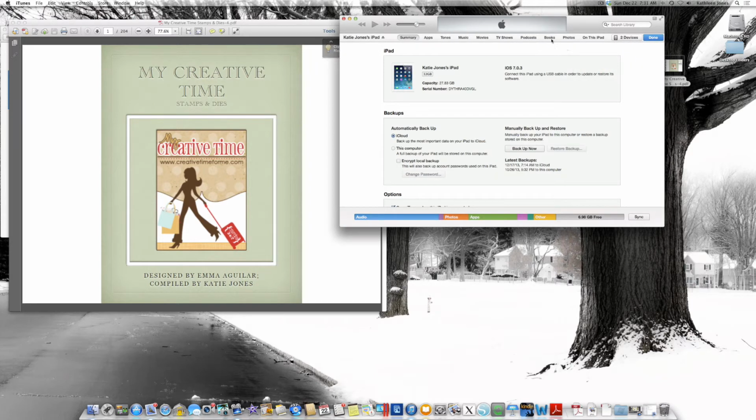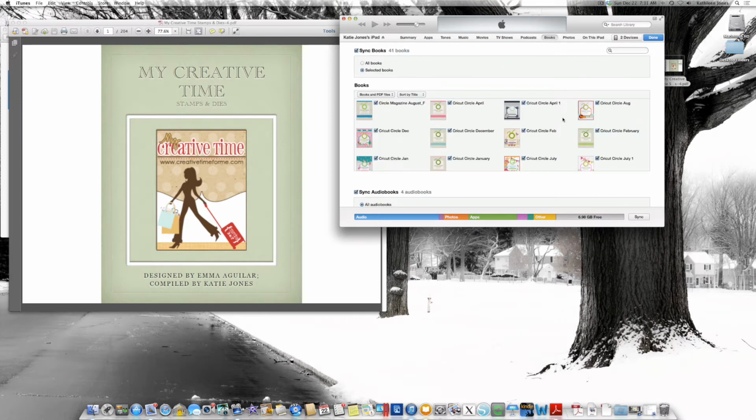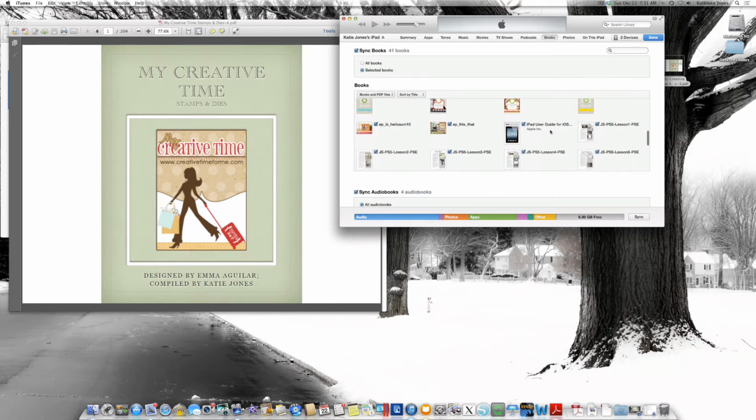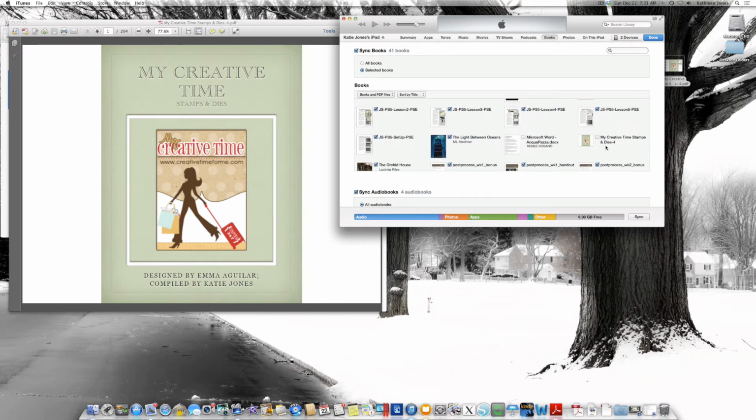And I'm going to want to click on Books. And then I just have to find the My Creative Time catalog and make sure it has a little check next to it. So here it is. Now mine has a 4 next to it, and the reason it does is because I've updated my catalog several times because I've had this for a while, and I update it with each new release. So it does not have a check box next to it, so I'm going to check it, and then I'm going to hit Apply, and it will sync. So after that syncs, I'm going to show you what it looks like on my actual iPad.